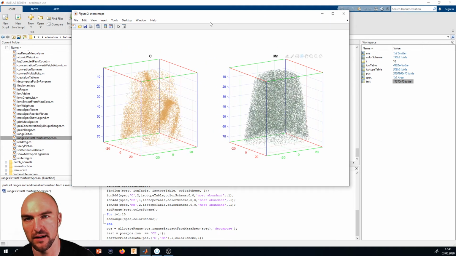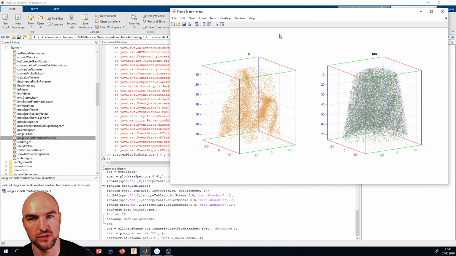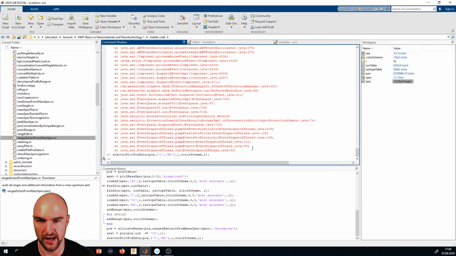So on top of that, we also offer regions of interest. And just so that it doesn't get overcrowded, I'll just do that for carbon now and not the manganese anymore.